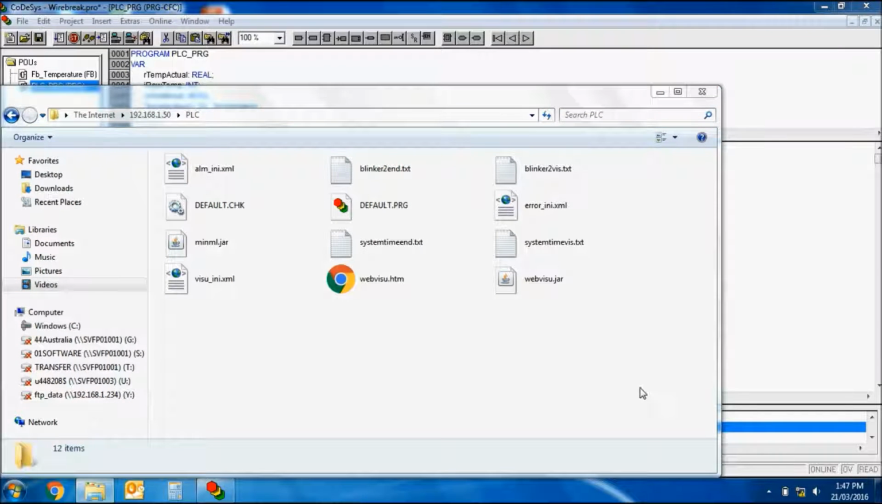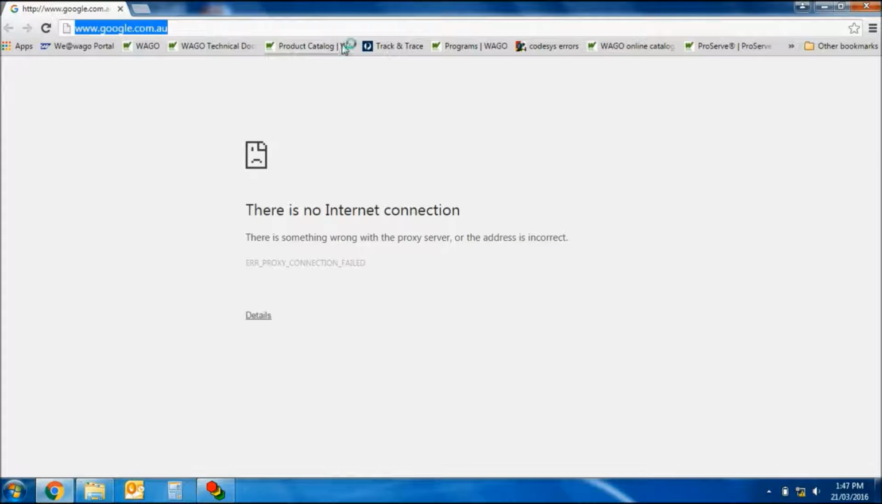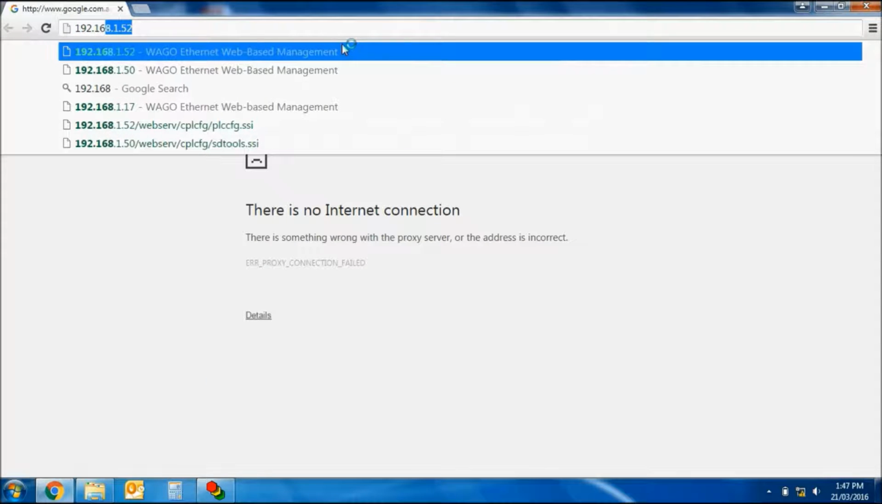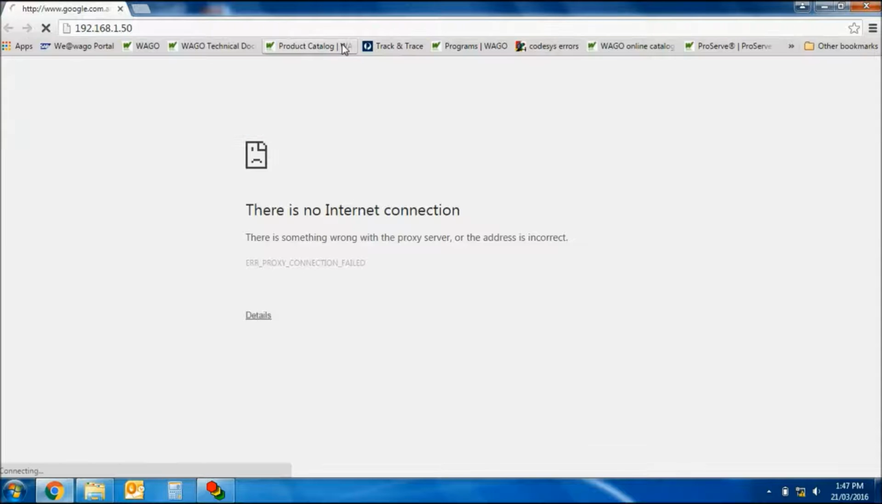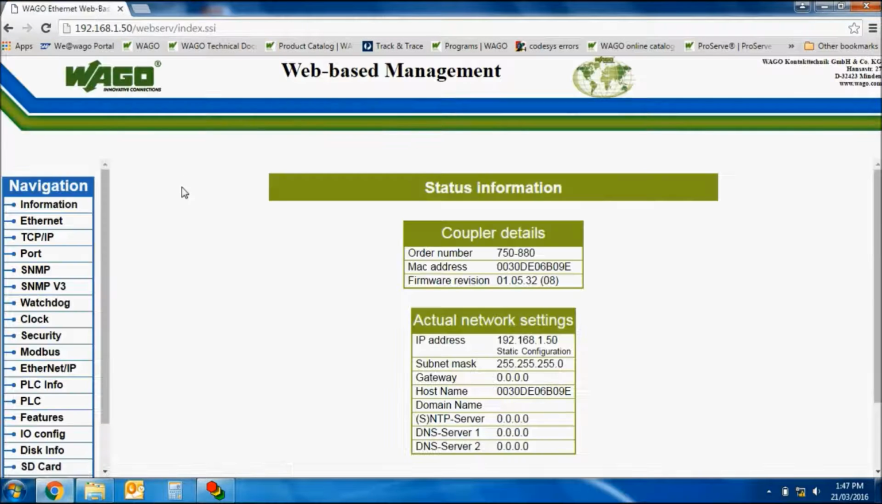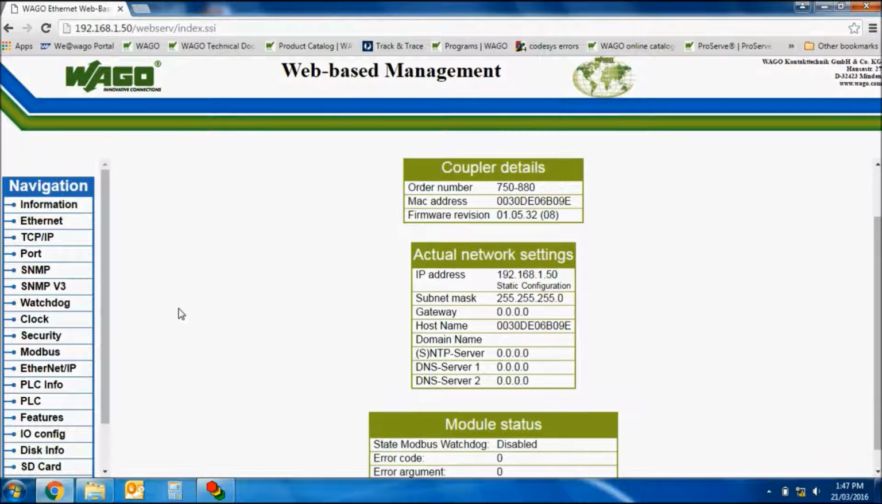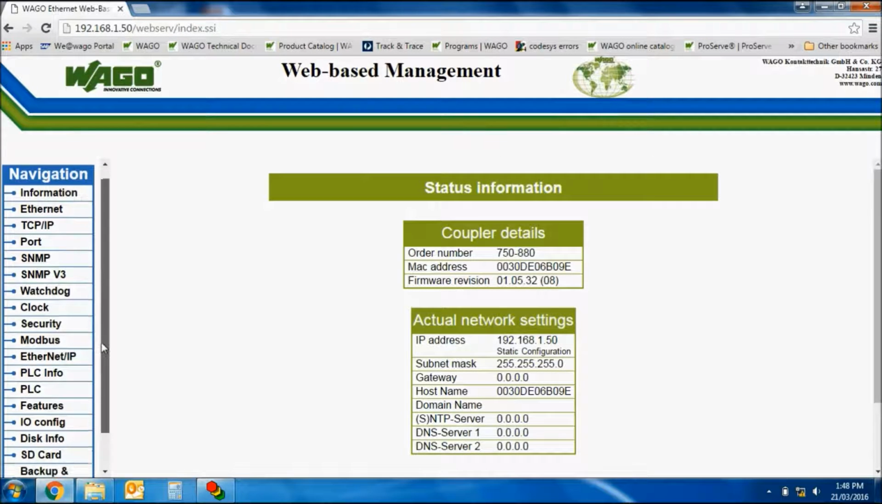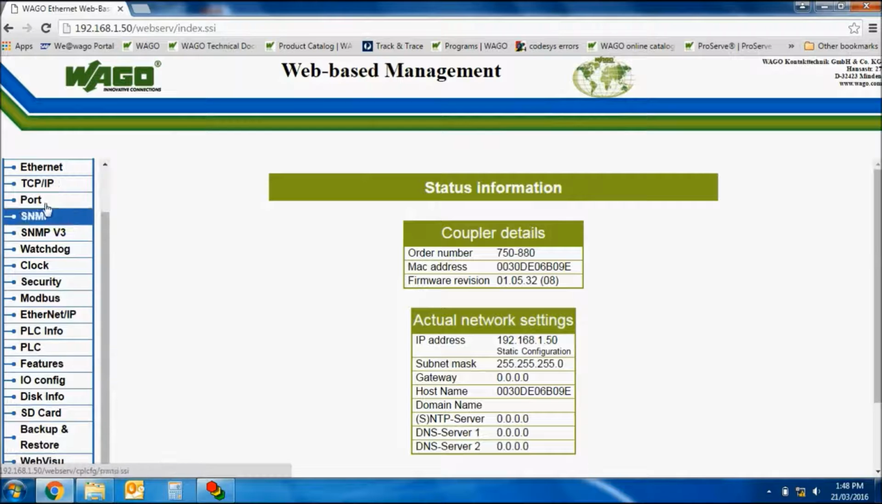What you can also do is make use of the SD card in the 750-880. To use it, just open up your internet browser and type in the IP address of the controller. Alright, so we can use this web-based management for a few things. You'll see here there is a big list of options.